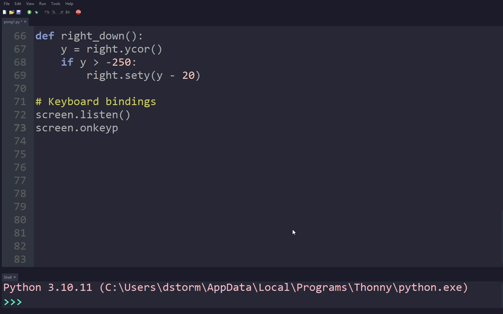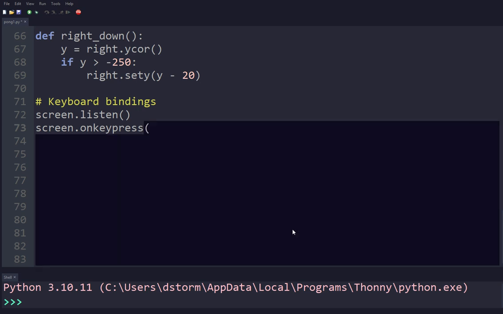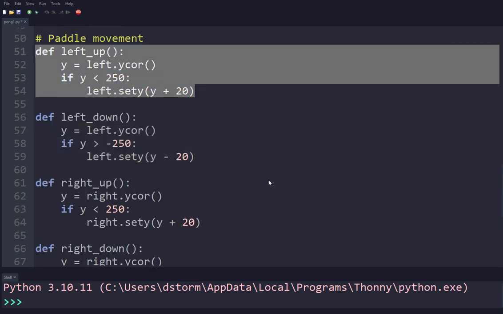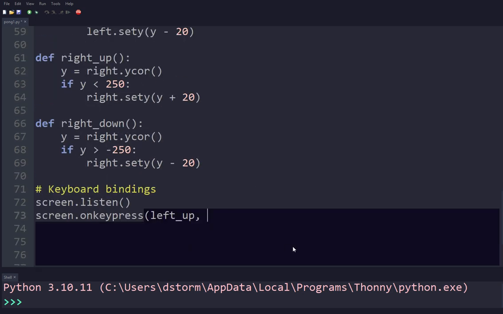So on key press, just like that, all lowercase, all one word. This is a function that is going to listen for a key press on your keyboard. Now it takes two arguments. The first argument is what's going to happen whenever this key is pressed. And what we want is left up to run whenever we press the key that we're about to tie it to. So left up is going to run. This function right here is going to run whenever we press the key.